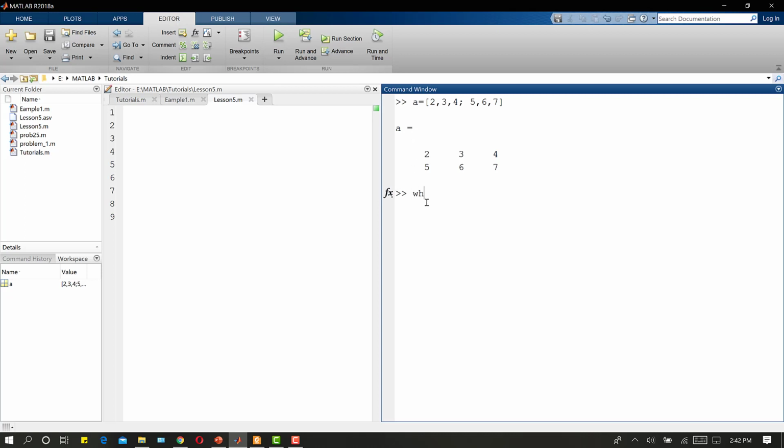If I check the size of this with whos, A is 2 cross 3. Now if I write length of A, in the case of 2D arrays it tells us the maximum length. If we consider it a rectangle, the maximum length is 3 and the width is 2. So length of A will always show us the maximum length of an array.